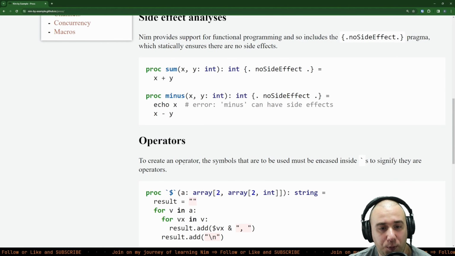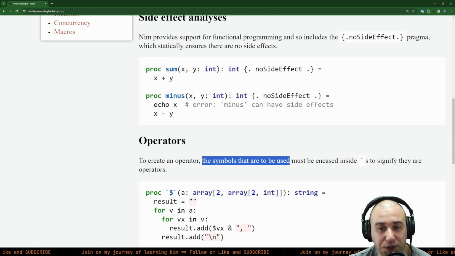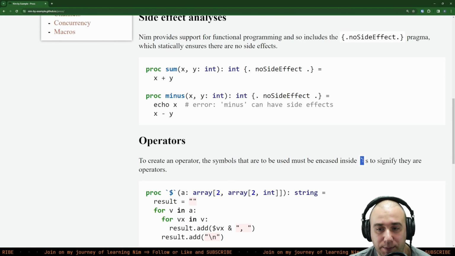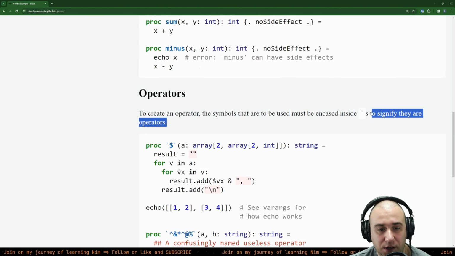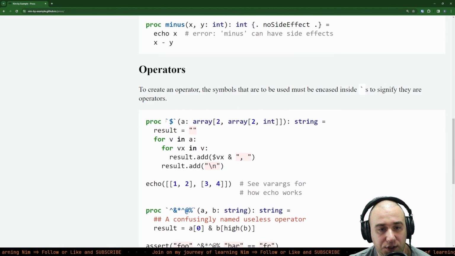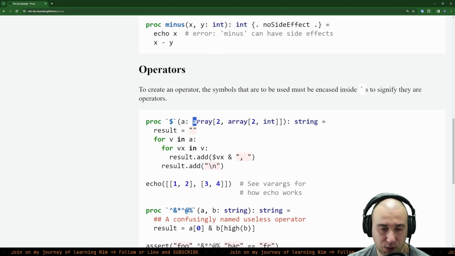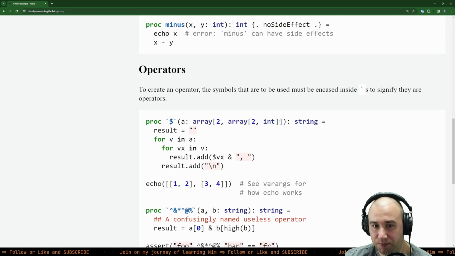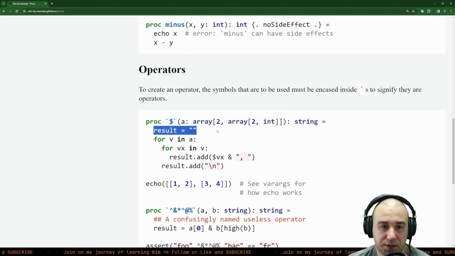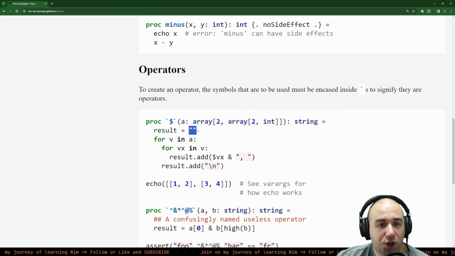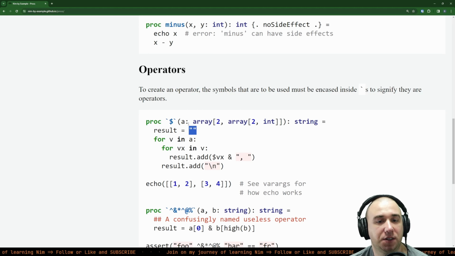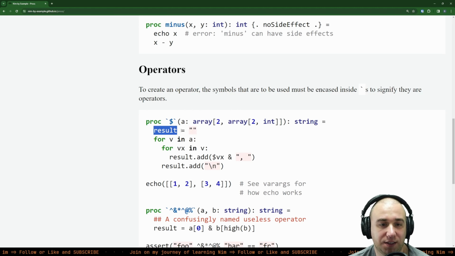Operators. To create an operator, the symbols that are to be used must be encased inside backticks to signify they are operators. Okay. So we define a procedure. In backticks, we have the $ sign. So I guess it would be an operator $ sign. And it takes one argument, which is an array of two arrays of 2 ints. So a 2x2 matrix. And it returns a string. So we define that the result is an empty string. This is the thing that we learned we don't have to do anymore in newer versions because this is the default value for string. So hey, we can skip that line.